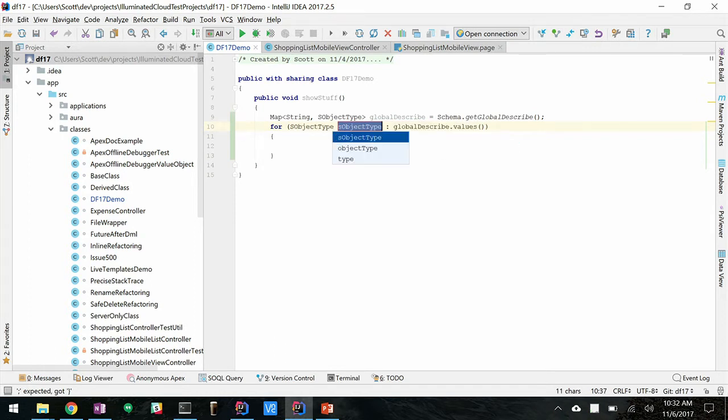And I want to go through all the values, all the object types, and it's going to suggest various names for the loop variable. So I'm going to use object type, and all I really want to do with that right now is print out the object type. And generally when I do that, if you notice, GlobalDescribe is only used in one place. It was a means to an end. I actually extracted that just so I could use that iter live template in order to enumerate across it. I want to get rid of it.